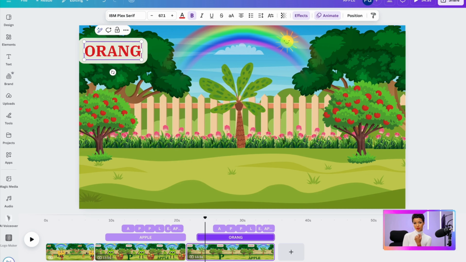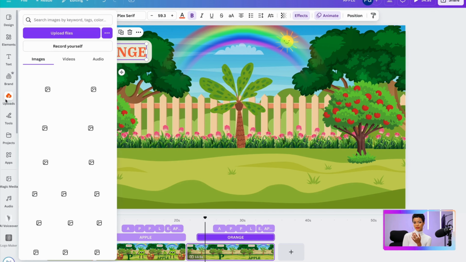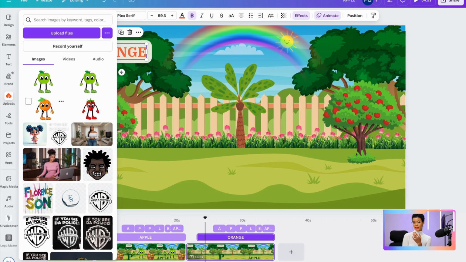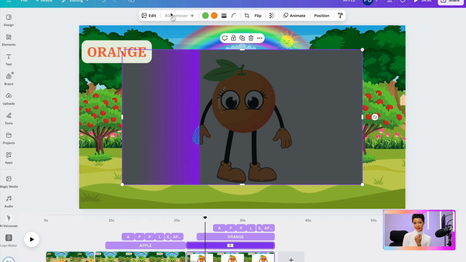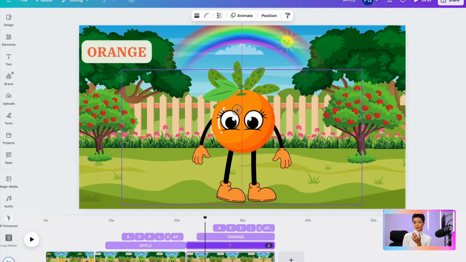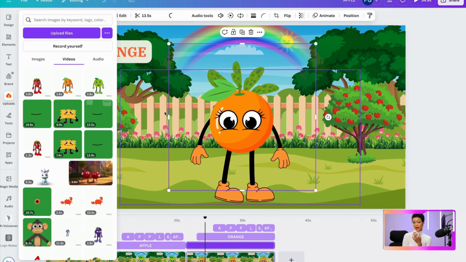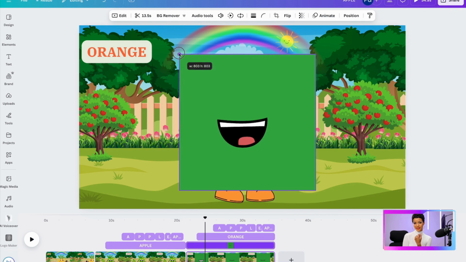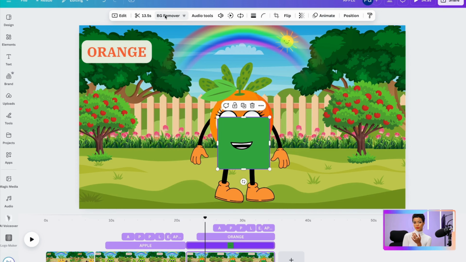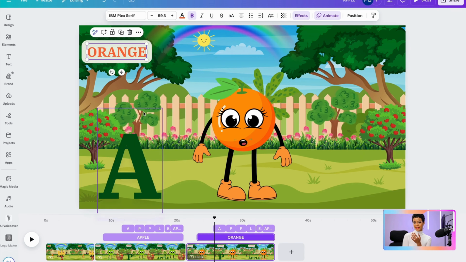Now I'm going to change the text to orange. We'll click here to bring in our orange image. Now click on Remove the Background. I'm going to place it somewhere right here. Perfect. Let's bring in our mouth for the orange. Reduce the size of this mouth. Now click on Remove Background. I will adjust our text a little bit.